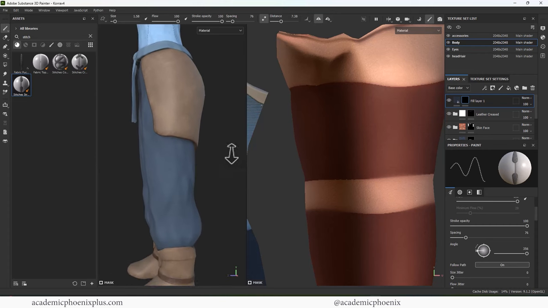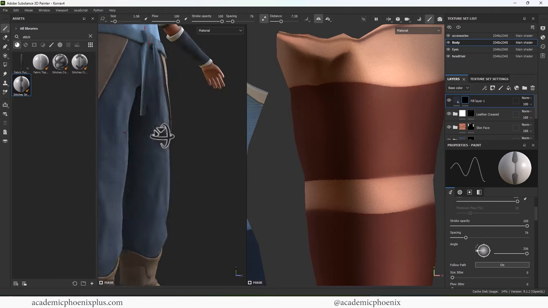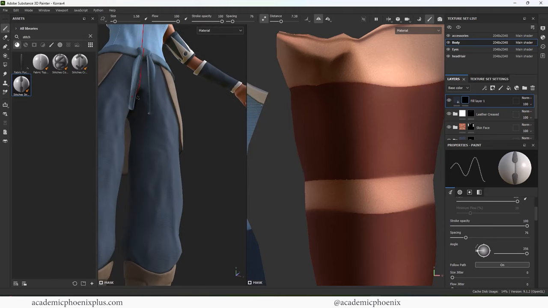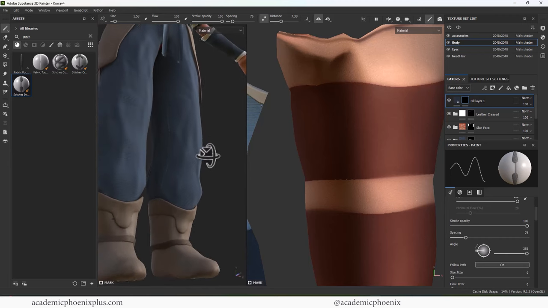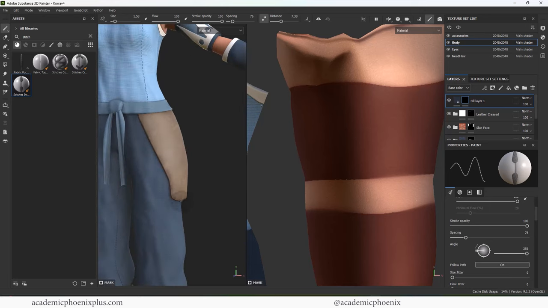I might as well keep going and add them to the pants. Whoop. And she probably has some inner ones, so I might as well add them as well. All right, let's turn off symmetry. Now she does have fur in here. I'm gonna do extra fur. I do wanna add some sort of texture there.